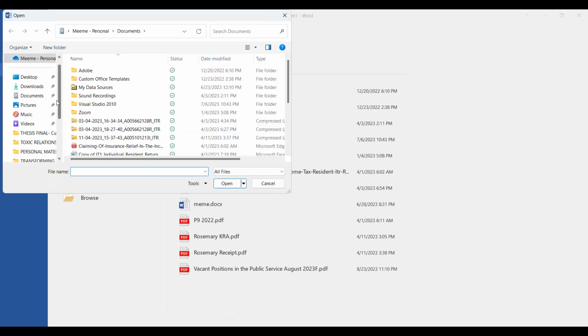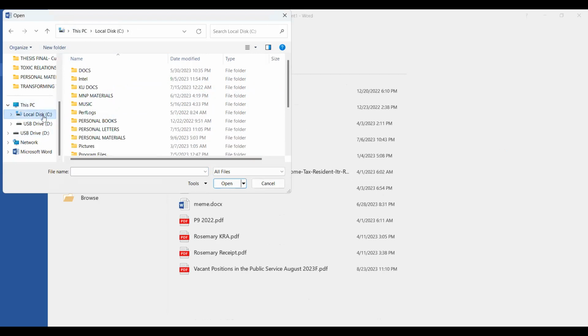Once you double click, you can scroll for your files from this section. So our file is stored in the hard disk. So I'll click on, or I'll open local disk C. So I'll click on local disk C.